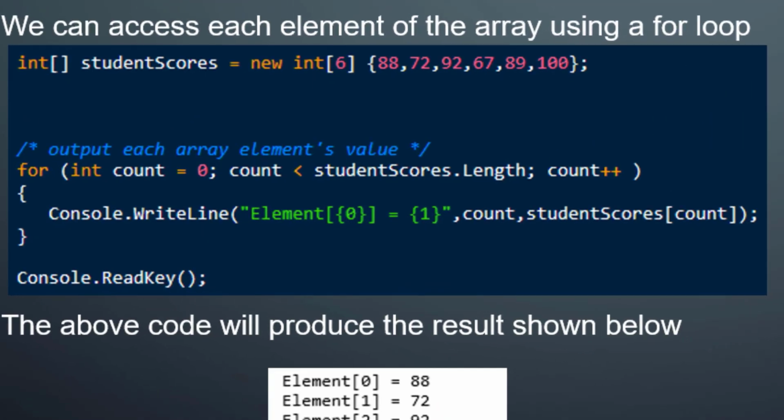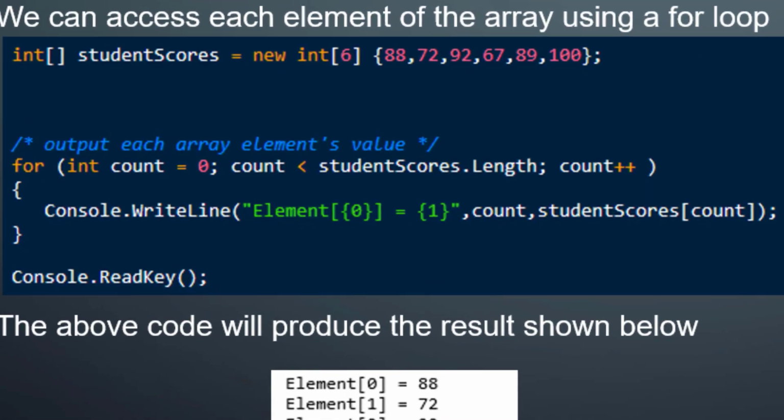So let's look here. And you can feel free to type this code in and test it, and it'll run. So in our example here, we declare an array of type integer. We call it student scores. And then we assign to it a new memory location designed to hold an array of integers having 6 elements.